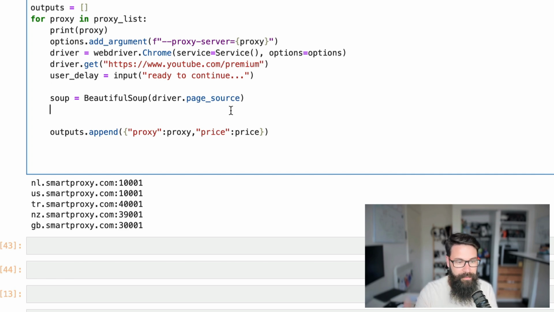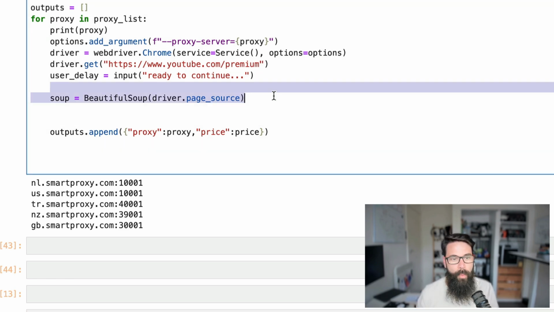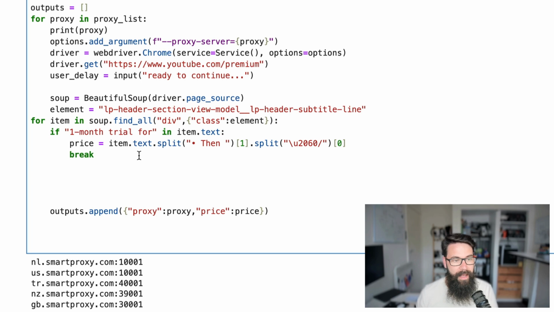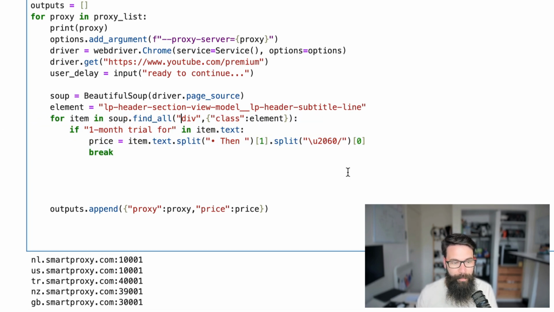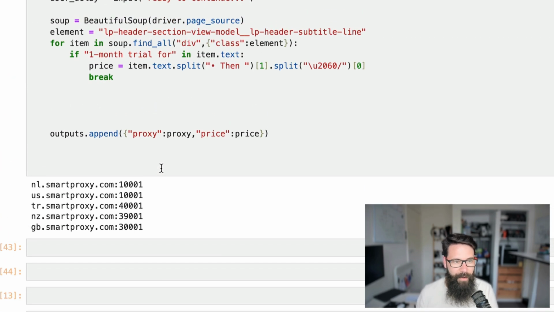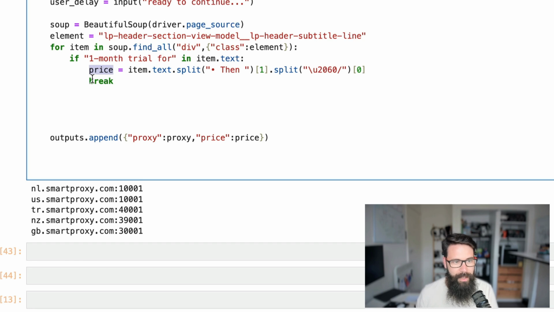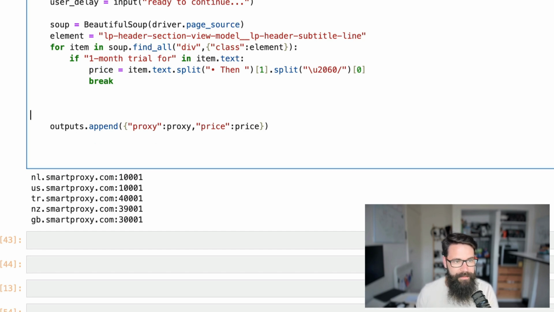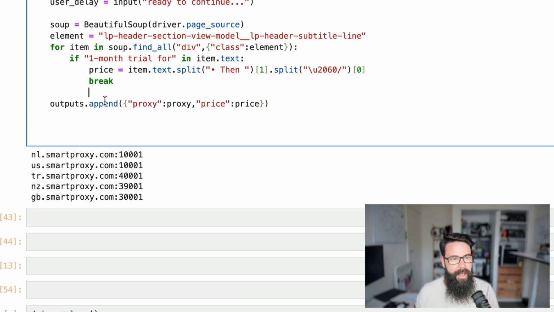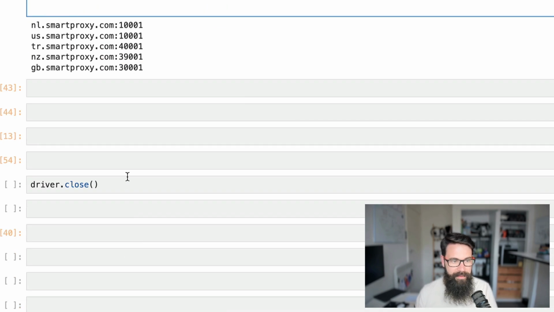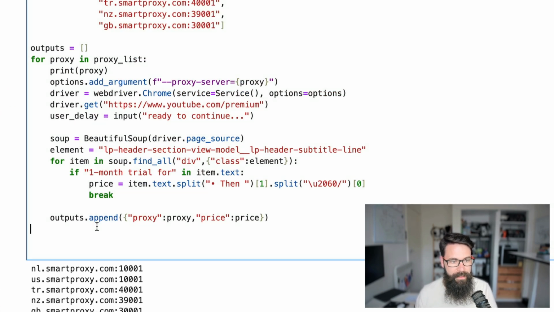Now, we're going to do the Beautiful Soup thing. We are going to figure out where the price is. And then finally, we are going to append the price, which is awesome. And that's kind of everything. And then I think the final thing we want to do is probably close out that browser window, so we don't have heaps of browser windows popping up.